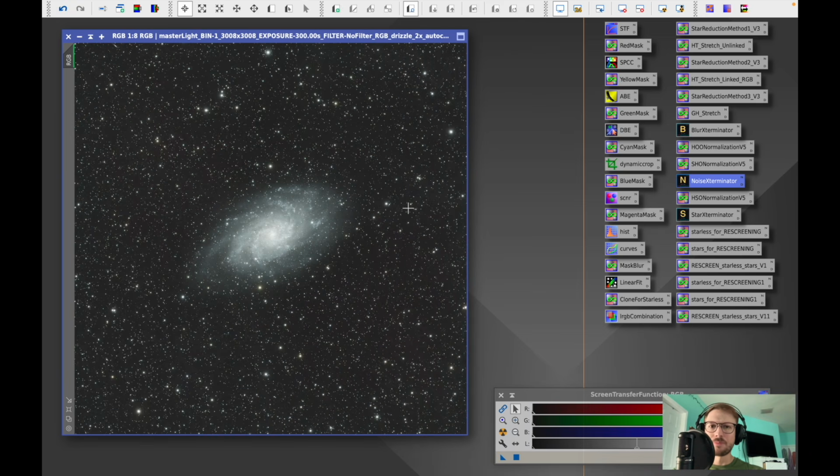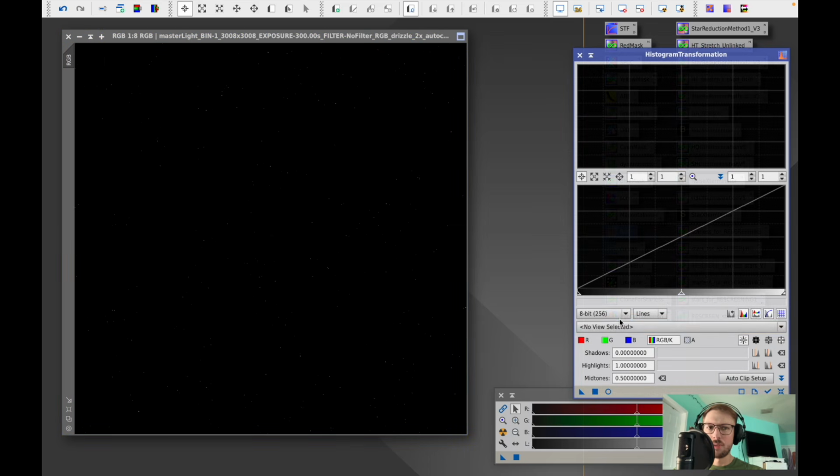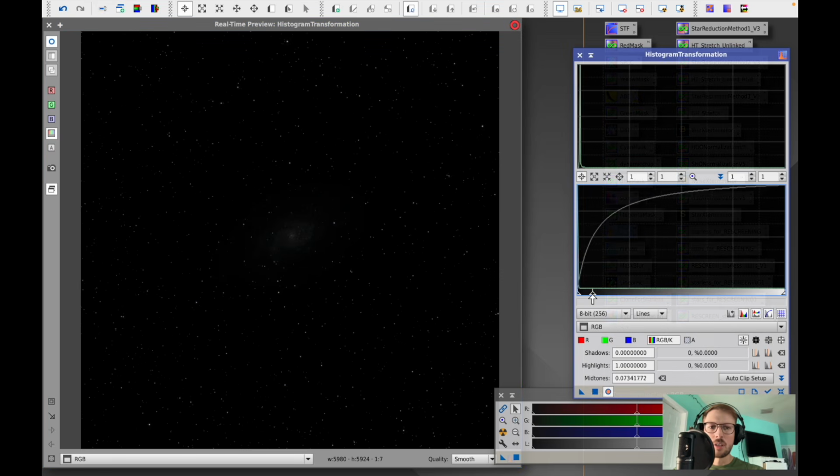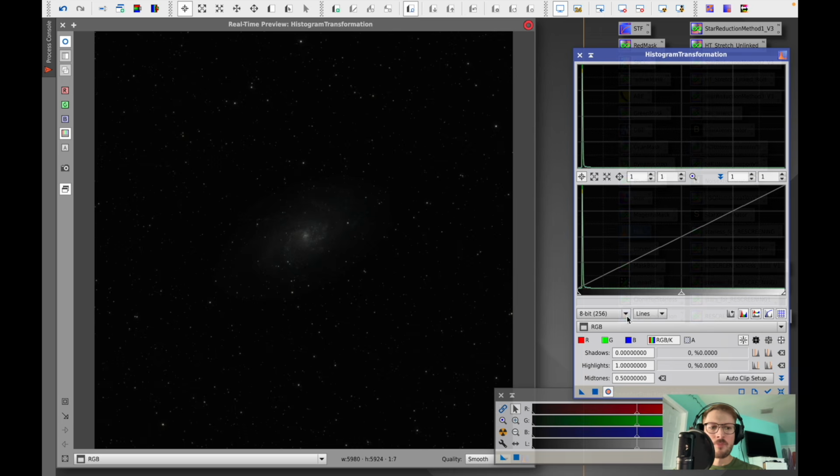So what I'm going to do is actually stretch this a little bit, and I'm just going to use the histogram transformation. You can use generalized hyperbolic stretch if you want, but for this I'm just going to use the histogram. Just probably open up a preview. I'm going to stretch this up. Go ahead and apply that.